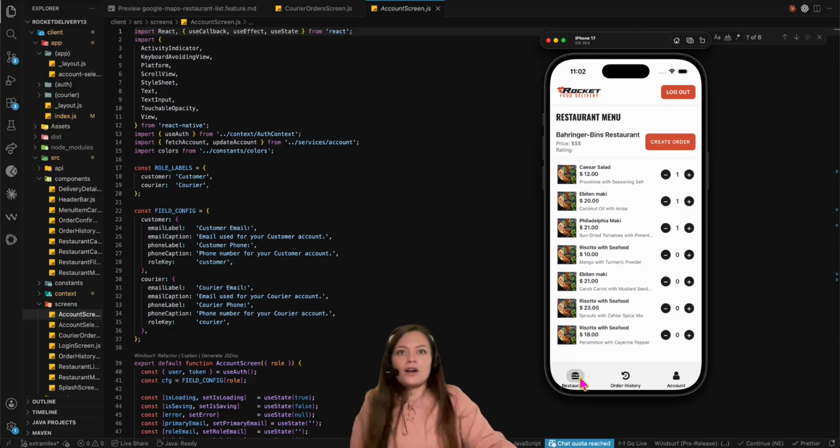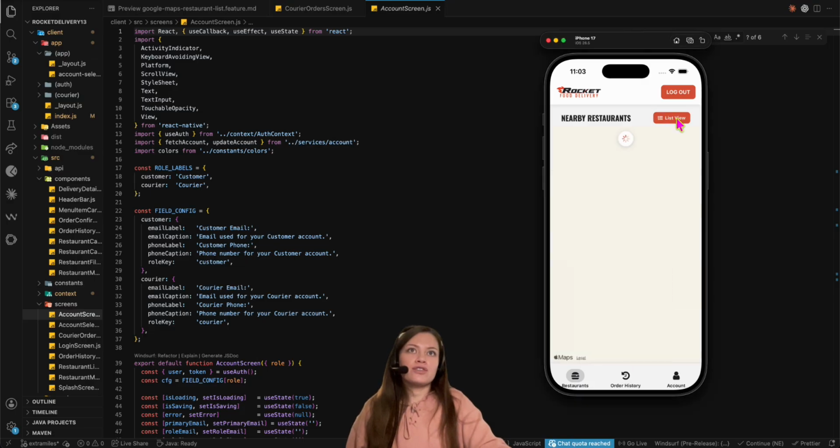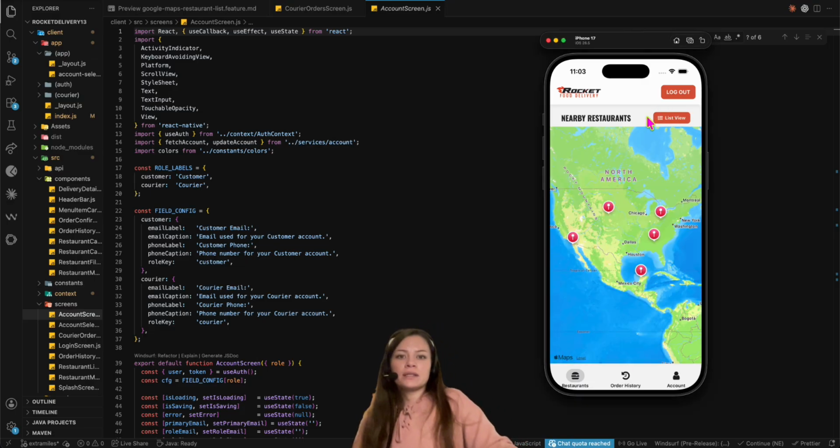And now let's talk about the extra mile implementation. So the first extra mile is a Google Maps view of the restaurant list. There is this toggle button at the top of the screen. Tapping it switches between the standard card list and the Google Map view. The map shows all restaurants as pins plotted at their real addresses.